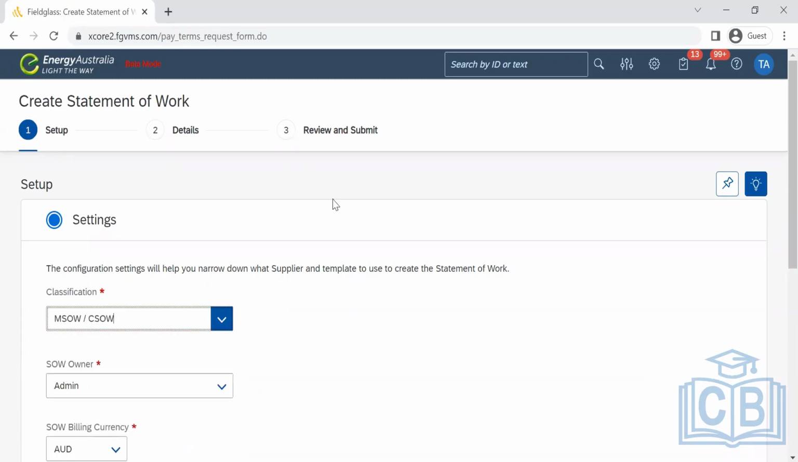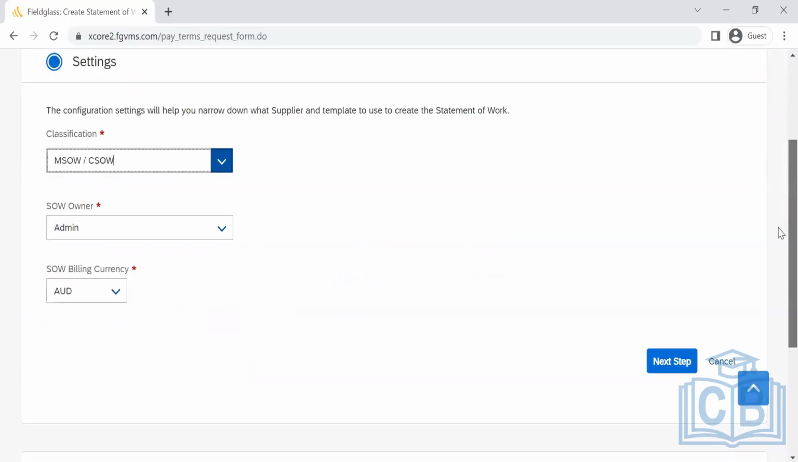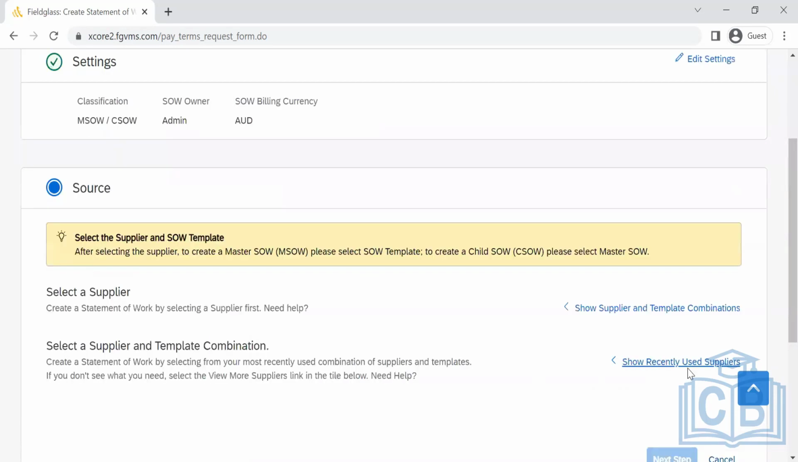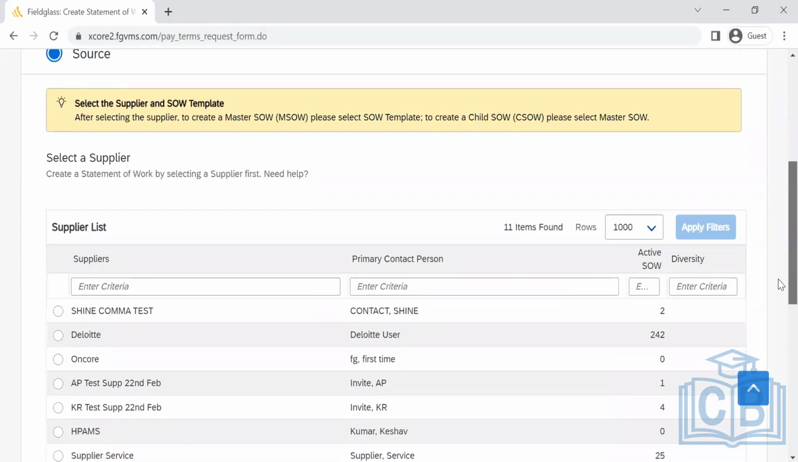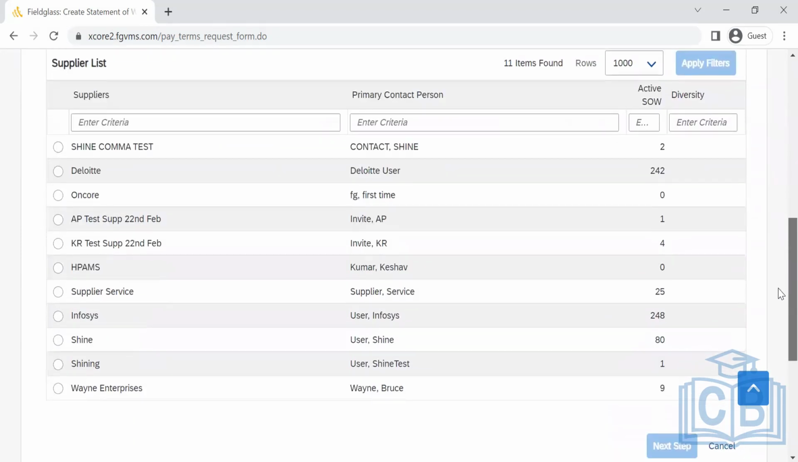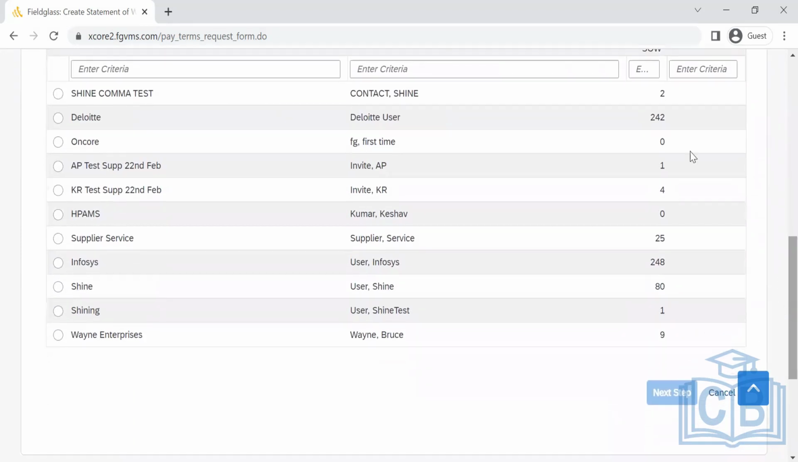Say, for example, I'm going to create a master contract or master SOW. Admin is the user attribute that's been populated. The currency is something which has been maintained in the system and it is populating there. Next. I will go ahead. I have got the supplier list maintained here. I'm going to select any of the suppliers, for example, Infosys.